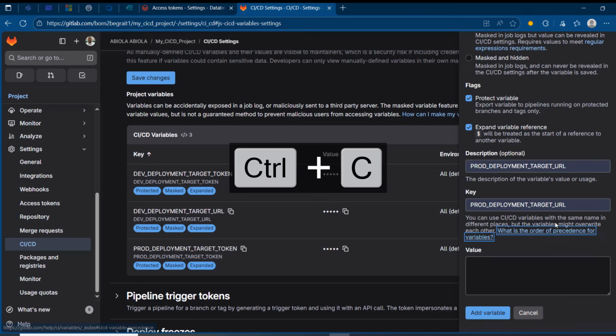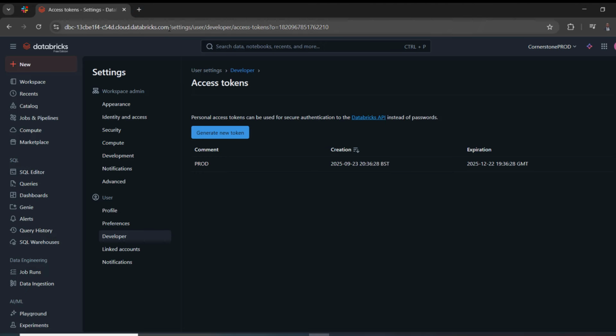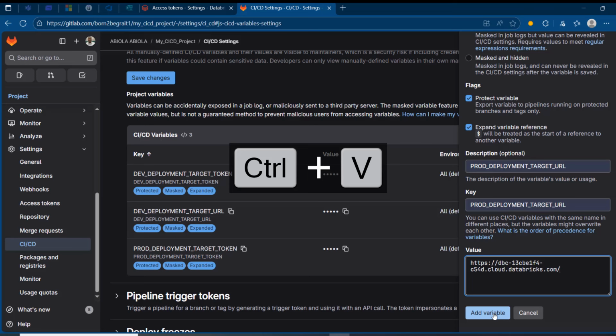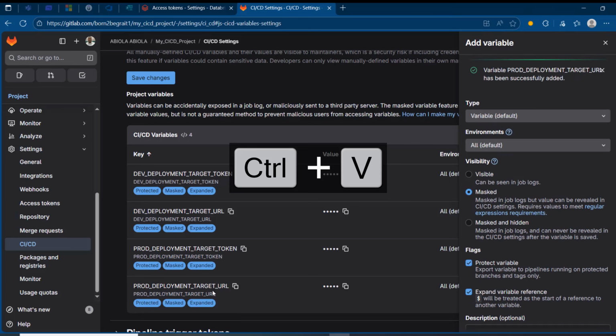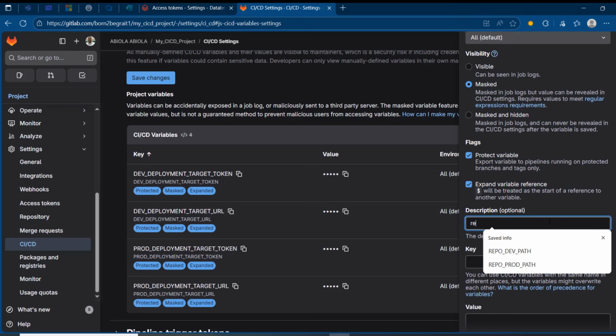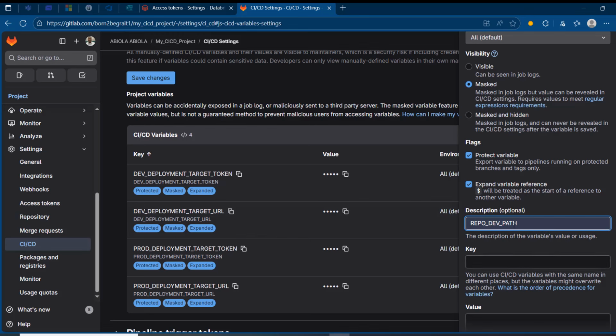So I'm going to copy this, tab, and come back in here, and copy this in the URL box, Control C, tab key, and then Control V to paste and add a variable. So you can see we have the URL and token for the prod, and the URL and token for the dev environment. Awesome. And then I'm going to also create the repo dev prod, because this is going to be the point where the code will be picked from the dev Databricks Workspace and promoted to the prod Databricks Workspace with the CI/CD for our GitLab.